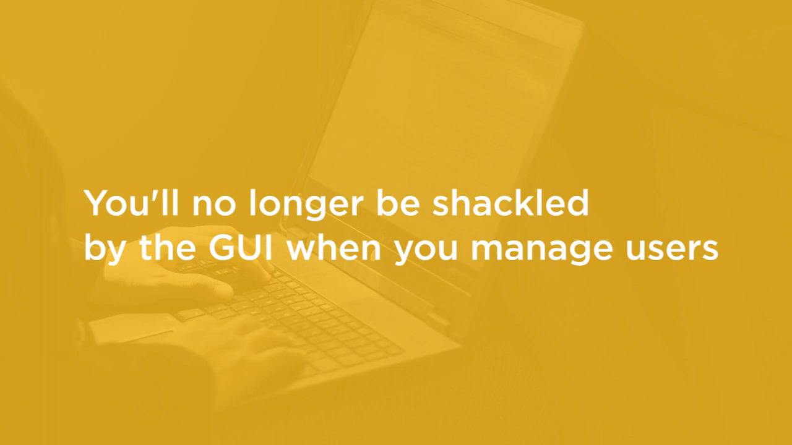By the end of this course, you will no longer be shackled by the GUI while you are managing your Active Directory users. In fact, you can just plan on letting it gather dust while you extol the virtues of PowerShell to all of your colleagues. Because once you start, you just can't stop automating.